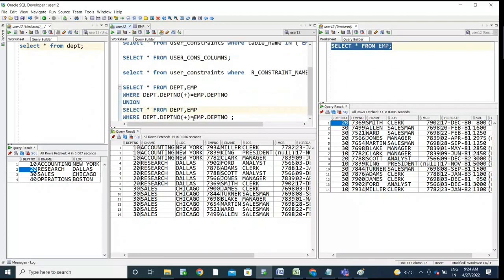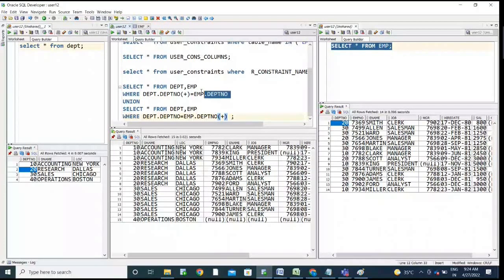So if I use the right outer join union with the left outer join, what will happen? In the left side, what are the records we are getting from the left outer, sorry, the right outer join? So it copied all the results.